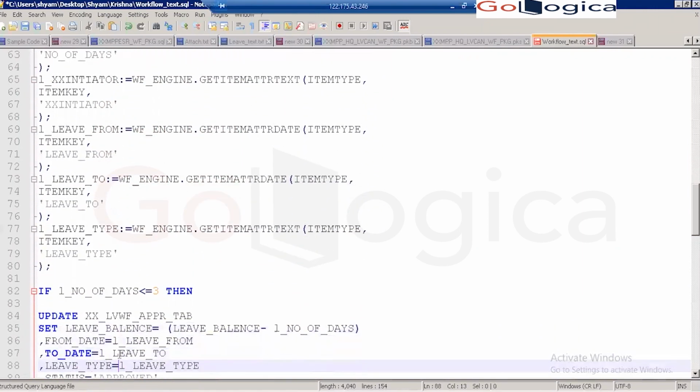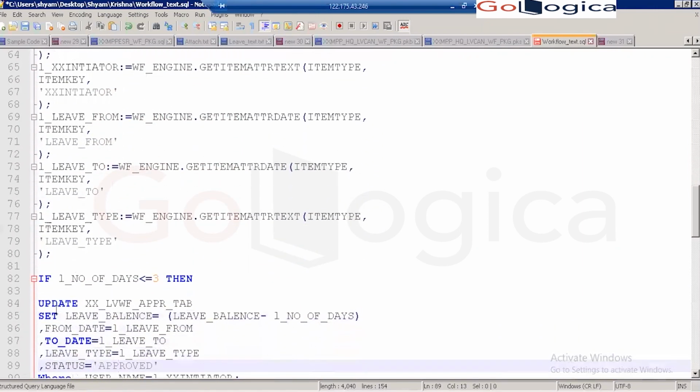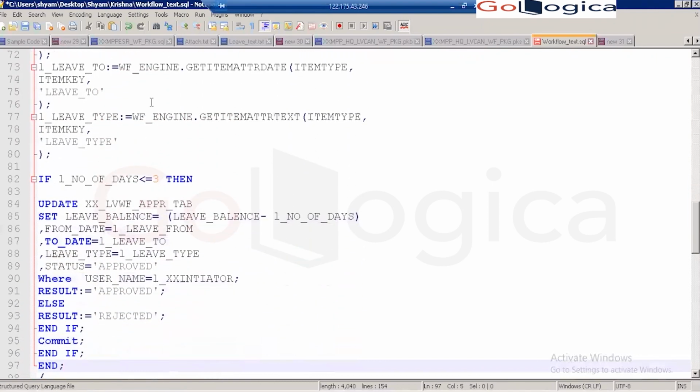Now, once the data has come, if I have any kind of logic, like if the number of days, instead what I'll do is I'm not going to keep this for the time being.